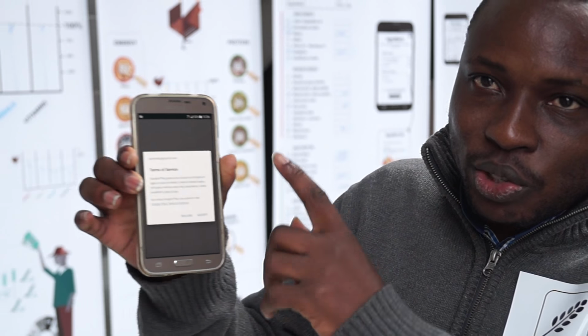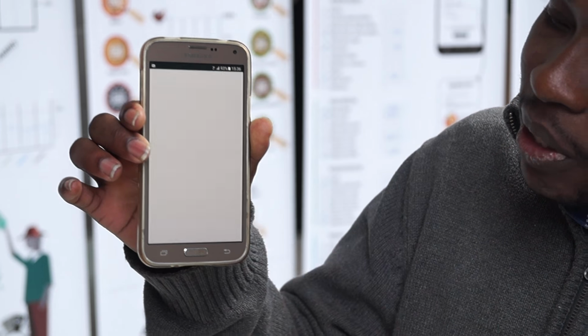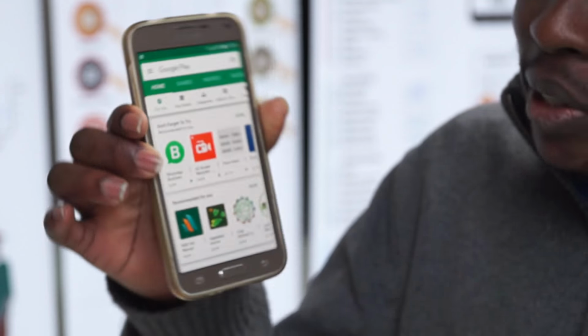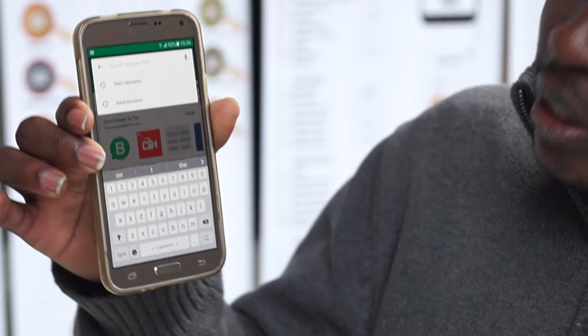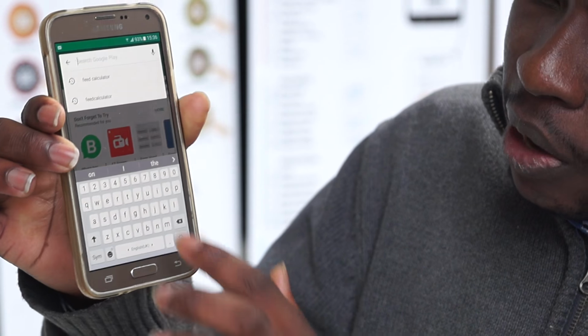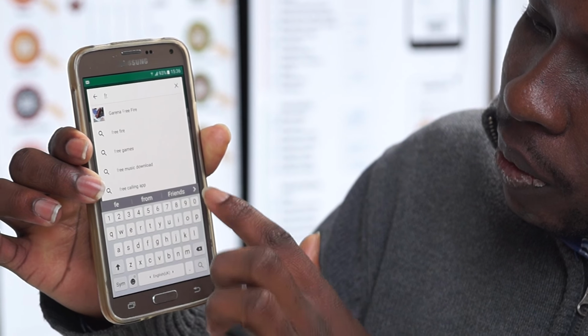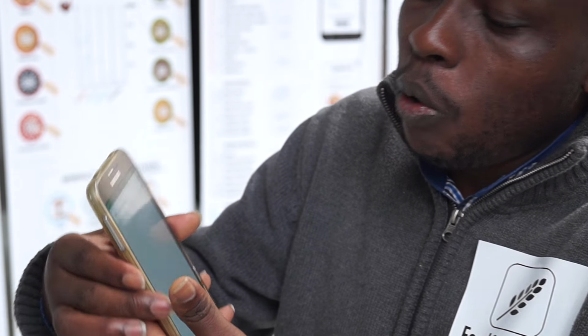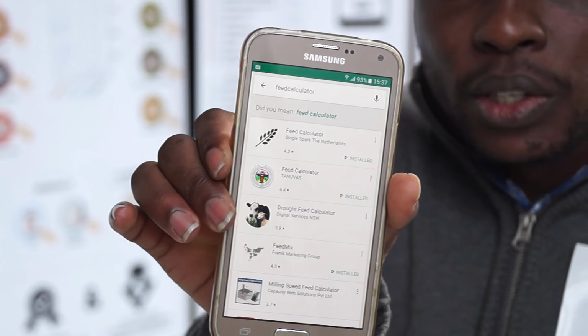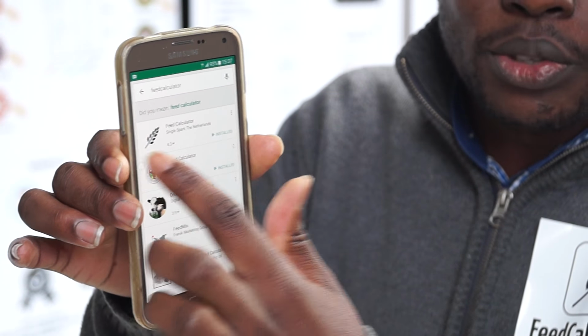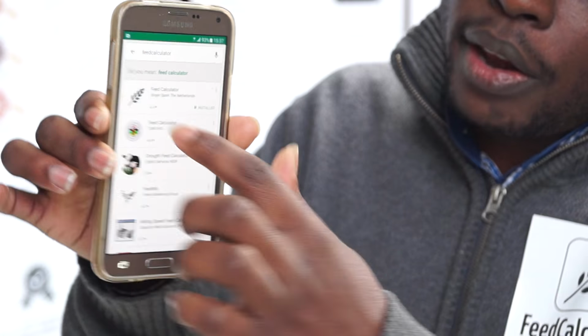If you have never used it, this is what it shows. Just click accept, and then it displays this face. So click there, and then type in FeedCalculator, continuous word, FeedCalculator. So you type in, let me type in here, and then I reflect to you, FeedCalculator. So your word should show like that. So that is FeedCalculator, and you have seen the first option with the grain.